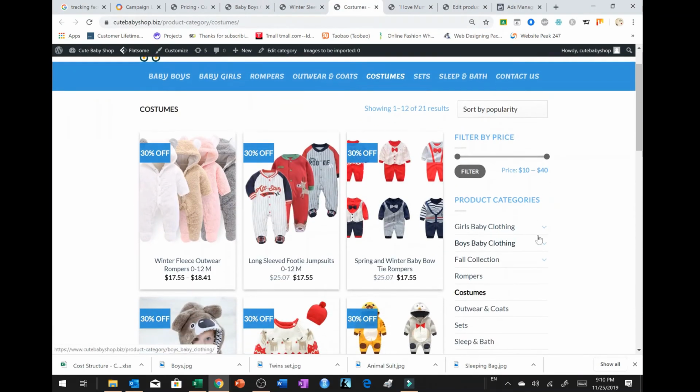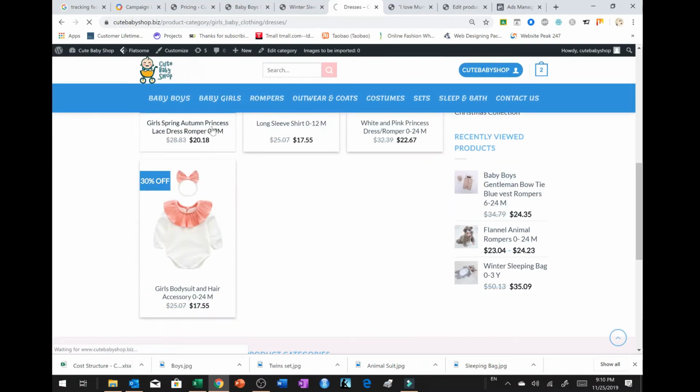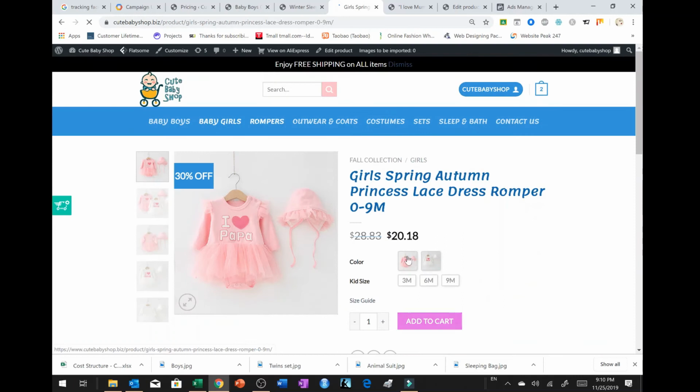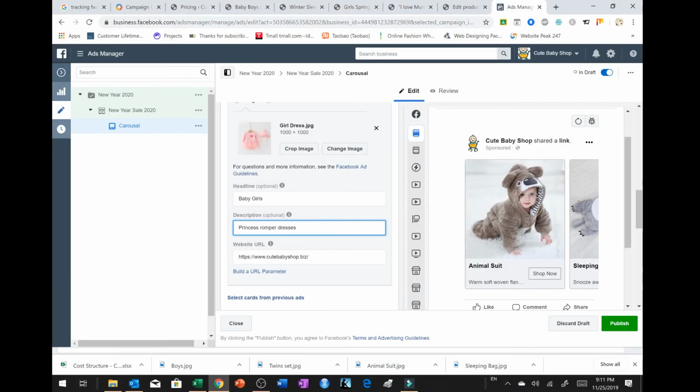It's here. You have a very good side menu. You can easily, of course, make sure that you get your pricing right before you set up the campaign. Lace dress, for example, right? So this is a lace dress, so we can say princess romper lace dress. Obviously it's a dress, so I'm gonna just write romper lace dress.